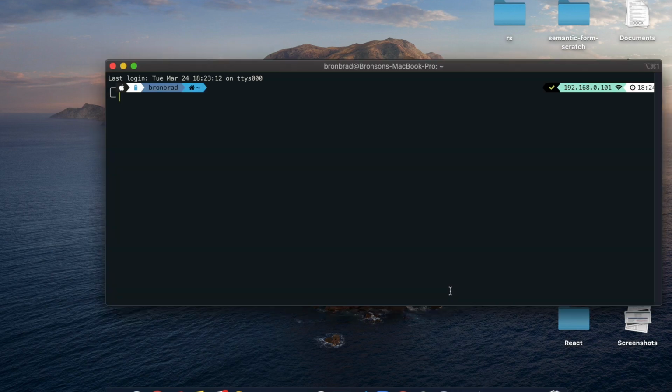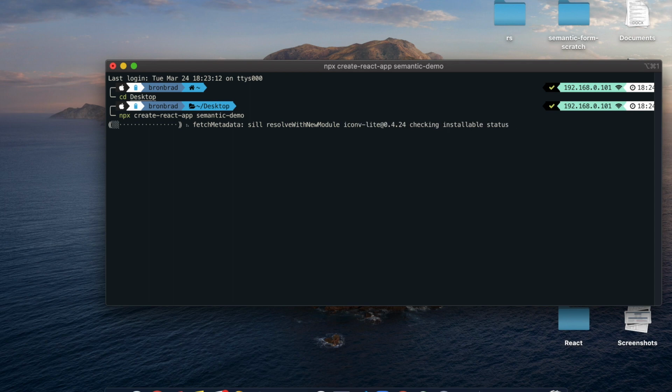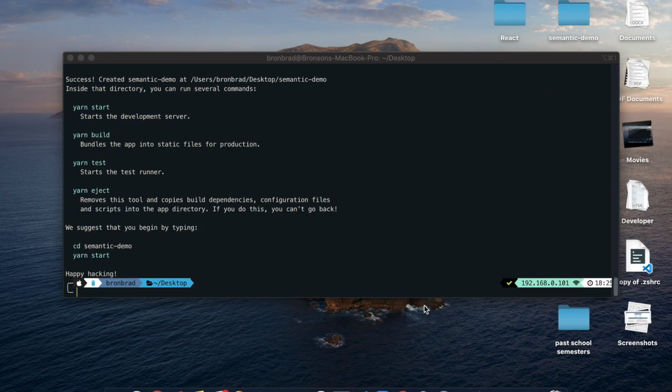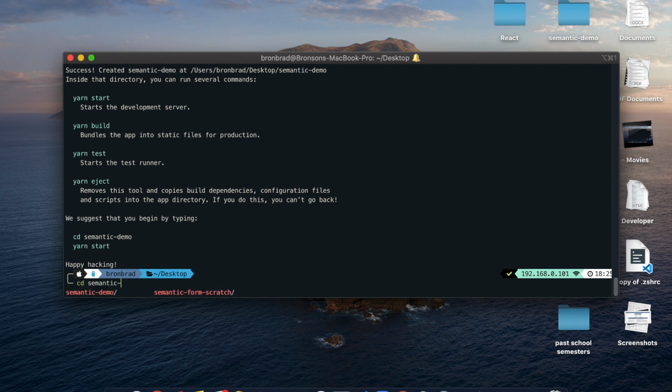I'm going to open up my terminal, go into my desktop, and I'll create a brand new React app just to demonstrate how to use Semantic UI React in your own projects. So we'll do create React app, and I'll just call this Semantic Demo. Alright, so I'm going to pause the video while this is loading, and I'll come back to you as soon as it's done. React app created, initialized. I'm going to enter into that project folder. So Semantic Demo.